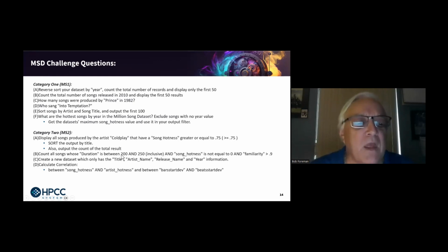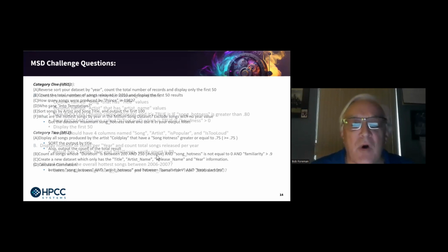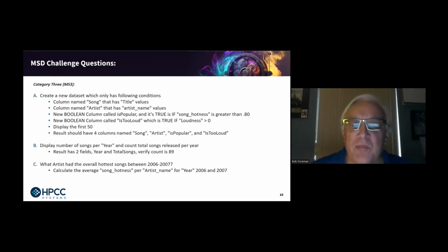Count all songs whose duration is between 200 and 250, and the song hotness is not 0, and its familiarity is greater than 0.9. So that'll give you a subset of songs that are a particular length, particular hotness, and fairly familiar. All right, and then on the next page here, we've got number 3, which again did some crosstab reports. Display number of songs per year, count total songs released per year. Because this is a million songs, you're going to see some good results in here.